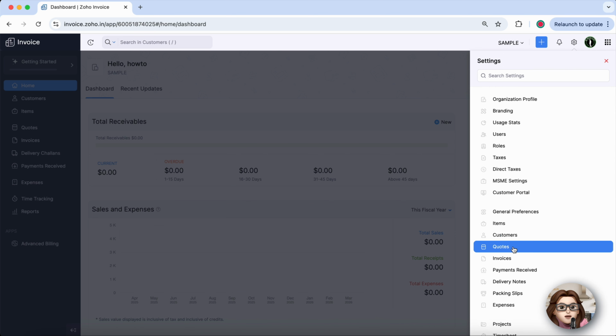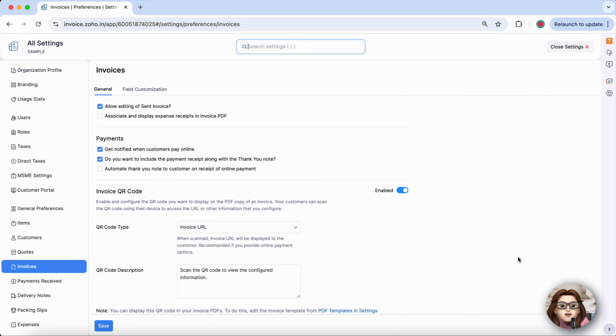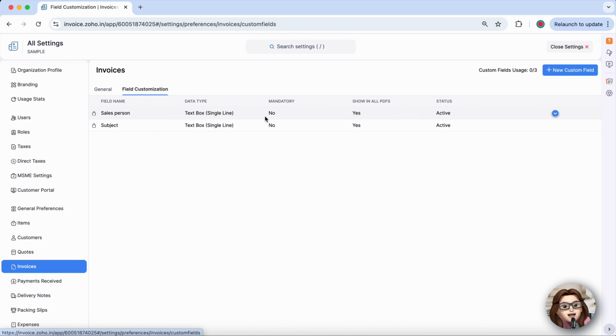From there, click on Invoices in the left-hand Sales menu. Then go to the Field Customization tab at the top of the page. This is where you can manage existing fields or create new ones. To add a new field, click plus New Custom Field.